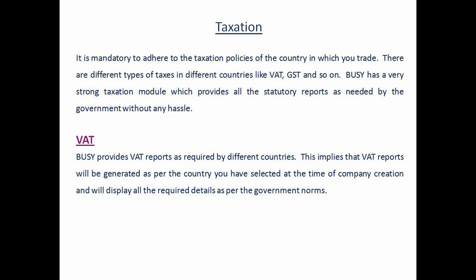It is mandatory to adhere to the taxation policies of the country in which you trade. There are different types of taxes in different countries like VAT, GST. Busy has a strong taxation module and it provides all the statutory reports as needed by the government without any hassle. That is, Busy will provide all the statutory reports of the country that you have selected at the time of company creation.